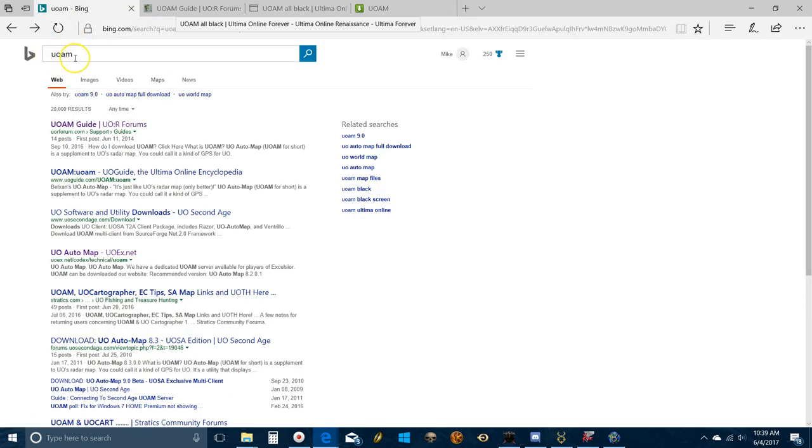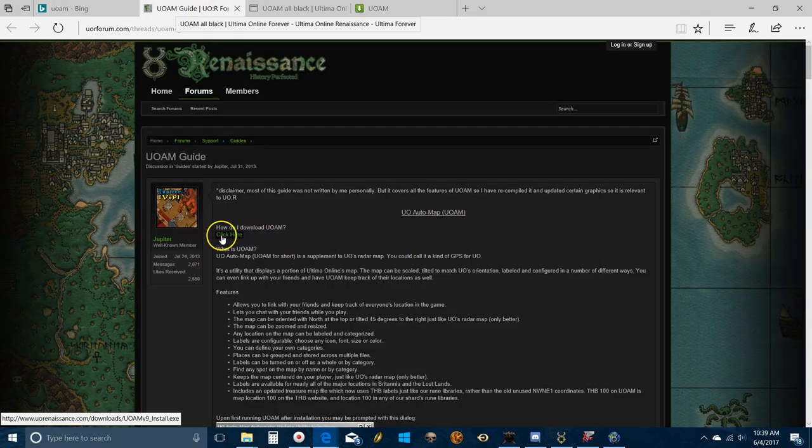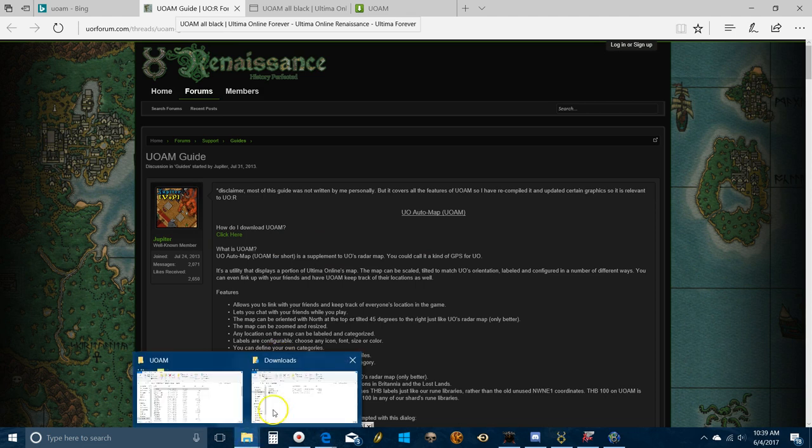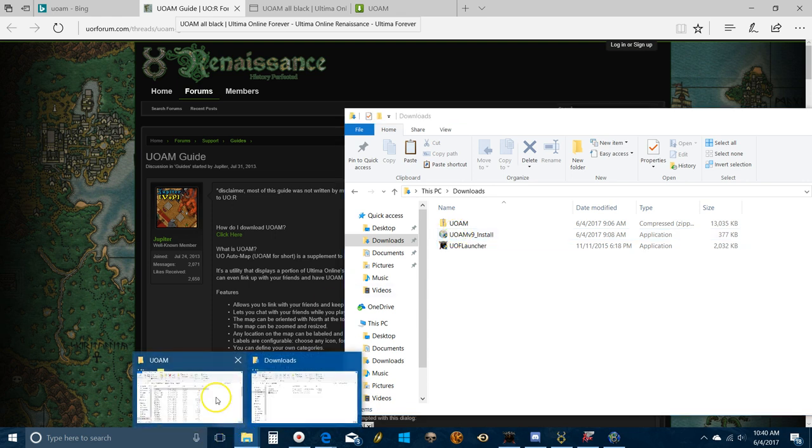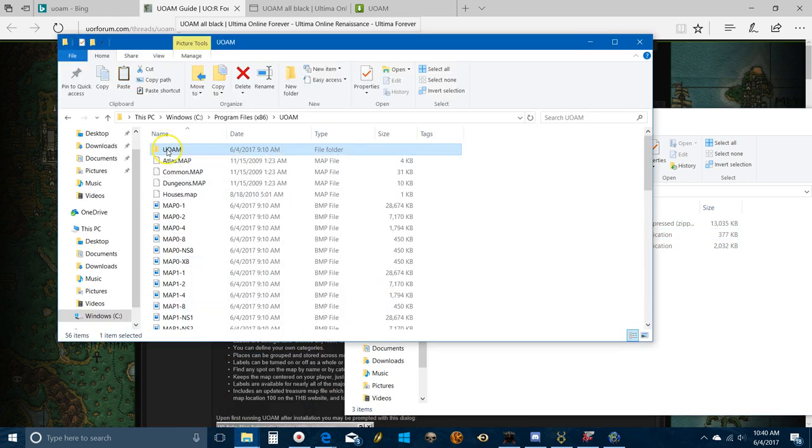Search for UOAM. I clicked on the first link, which is not our shard, not UO Forever, but nonetheless, I downloaded this file from that link. That will look like this, right here. You're going to want to install it in the directory they tell you to install it in, and that will look like this. So that's where the file will be placed.